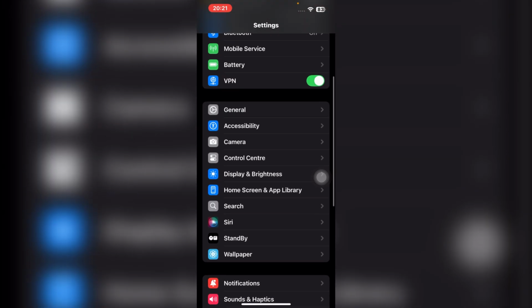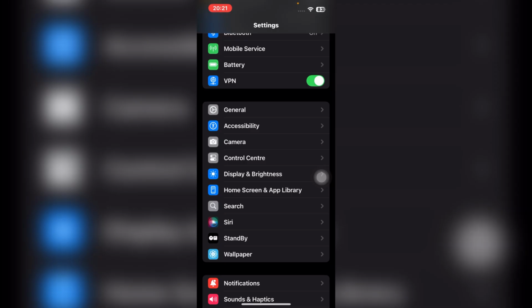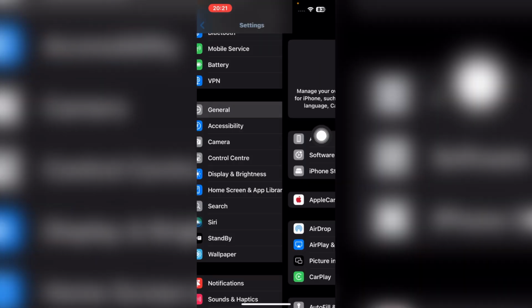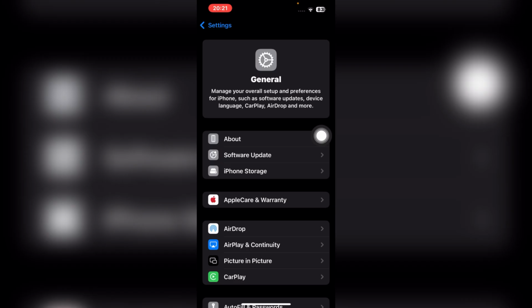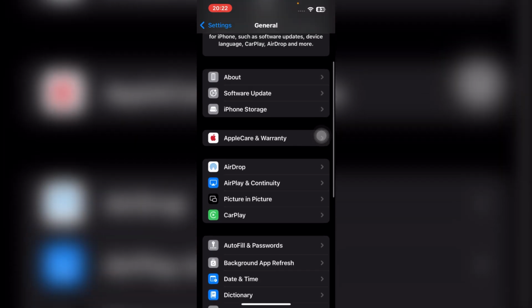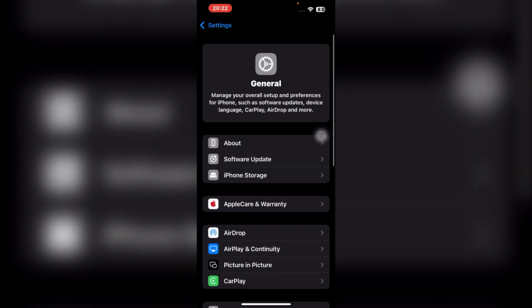First of all, you gotta head over to your phone settings and then find the option that says General. So just click on General. Once you do so, you will be redirected to an interface where you can manage your overall setup and preferences for your iPhone, such as software updates, device language, CarPlay, and AirDrop, and more.